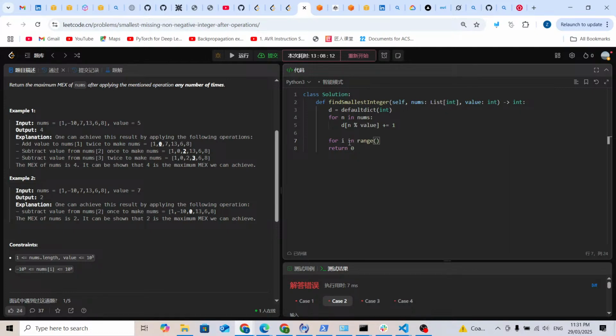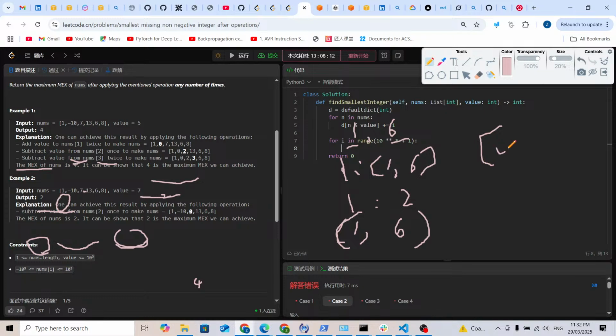So for i in range from 10 to the power of 5 plus 1, because 10 to the power of 5 is the maximum possible value. If the array's length is 10 to the power of 5, then the values could be 0, 1, up to 10 to the power of 5 minus 1. But for us, the missing number is 10 to the power of 5. So this means we're going to choose the maximum number i, 10 to the power of 5, from here.